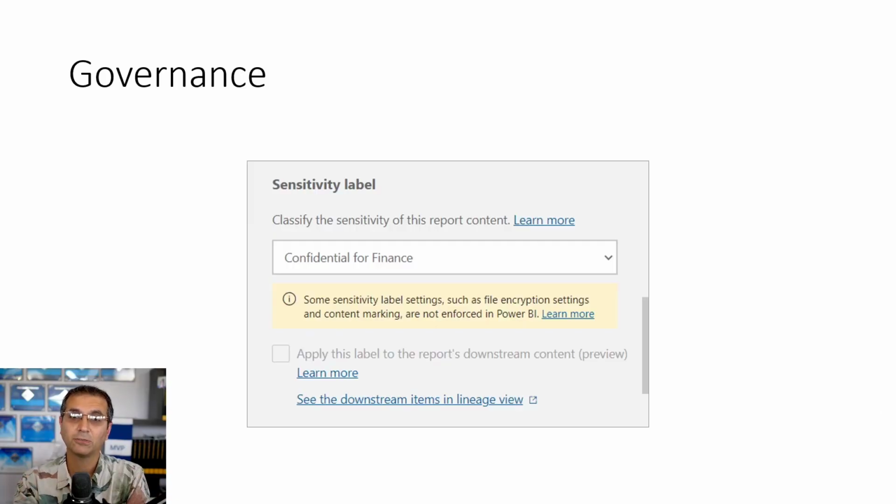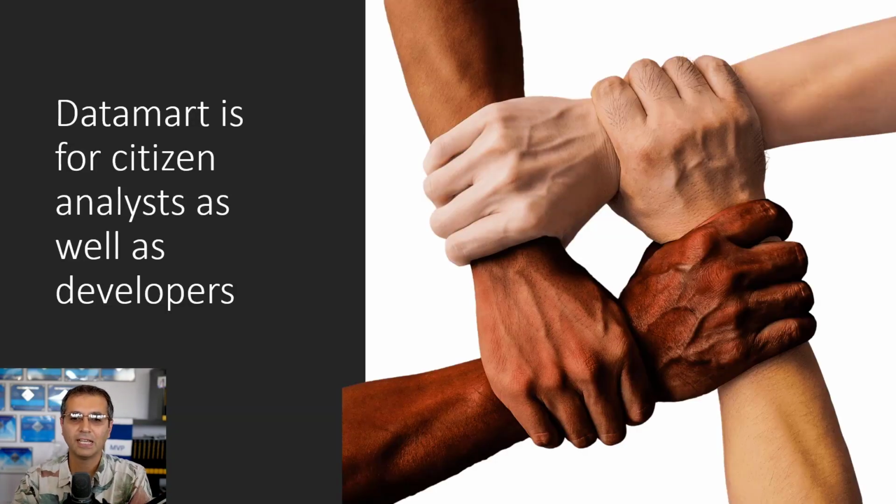Power BI Datamart also comes with governance. If you want to set an endorsement for it, if you want to set sensitivity labels in a way that someone outside of the organization should not access this data, even if by mistake this data is shared with that person, you have the ability to do all of these.